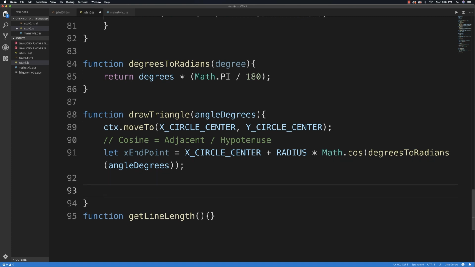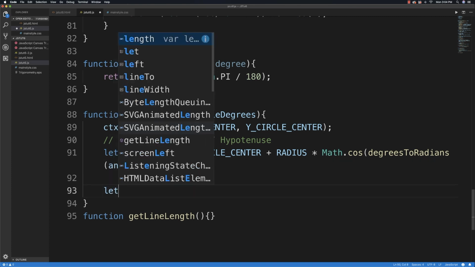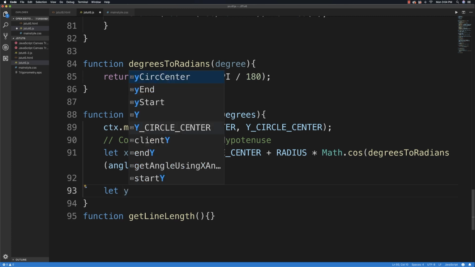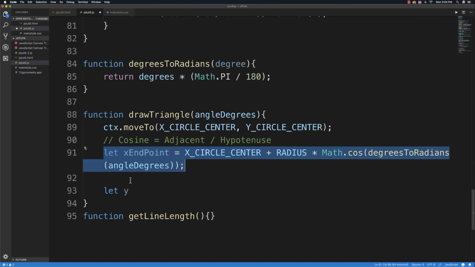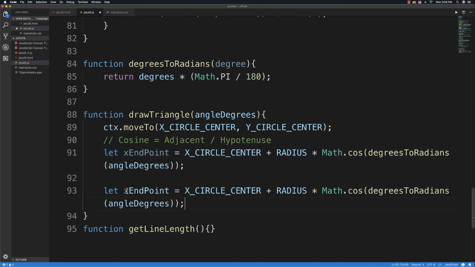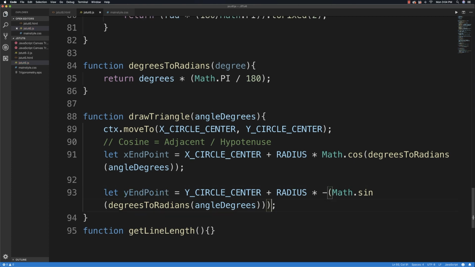Now, if I want to get the y version of that, I'm just going to come in and go y. Actually, it's extremely similar, so let's just go and copy this, just so you can see how similar it is. So I'll say y endpoint. Well, if you want to get the y endpoint, you're going to use the y circle center. Radius is going to stay the same. However, we are going to be using sine in this situation, and we're going to have to make that negative. So let's throw parentheses around it, and then that's set.